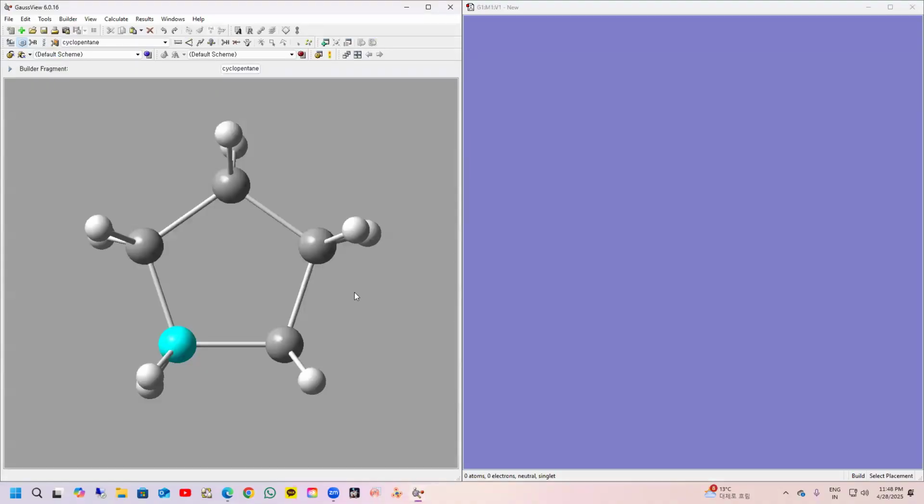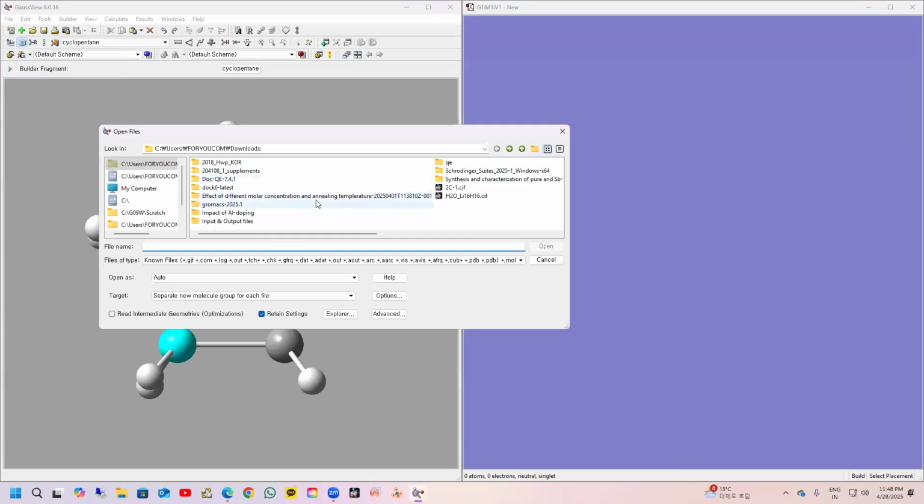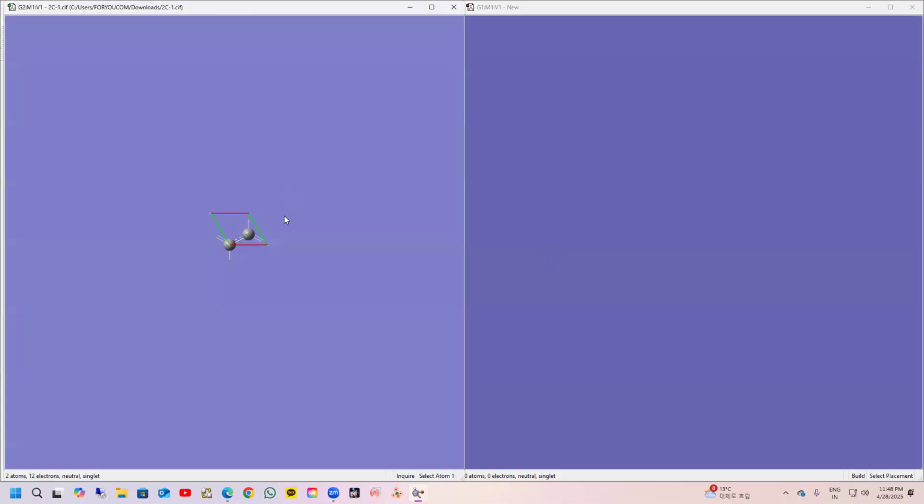Okay. So now to open the structure, either you can directly click here on the open button, or you go to the file and go to open, and you have to navigate to the folder where your structure is present. In my case, it is present in the downloads. Already I'm in the downloads. This is the downloaded structure. Select it and click on the open button. See, automatically it will upload it.